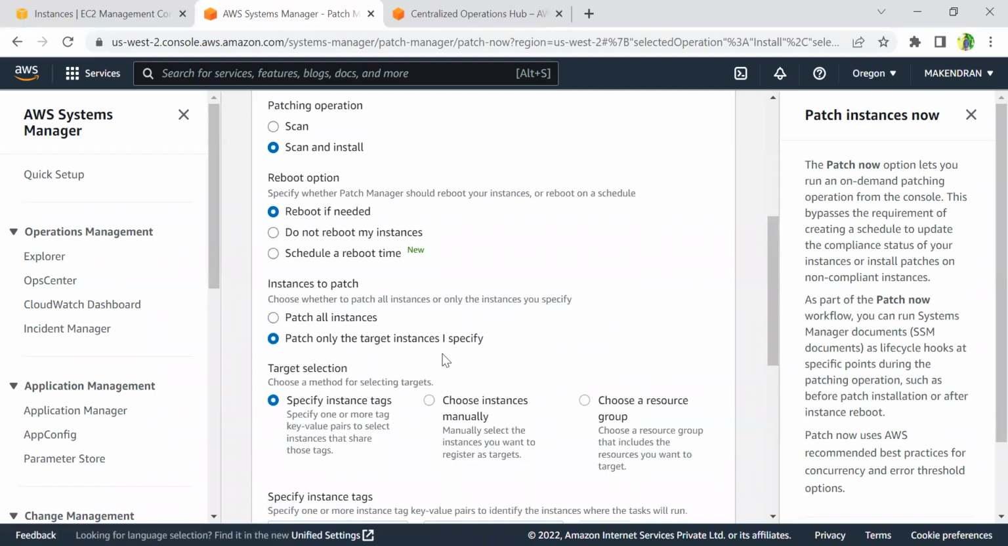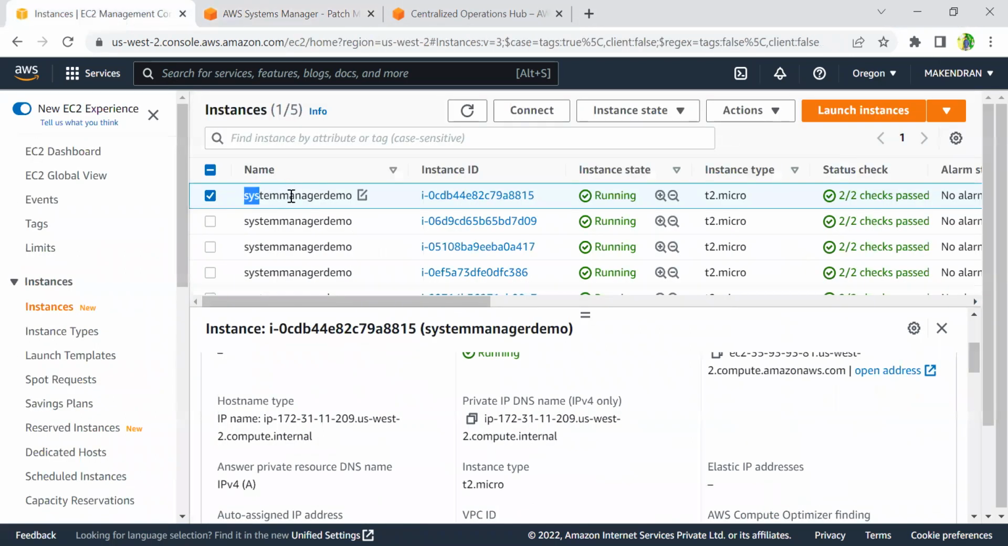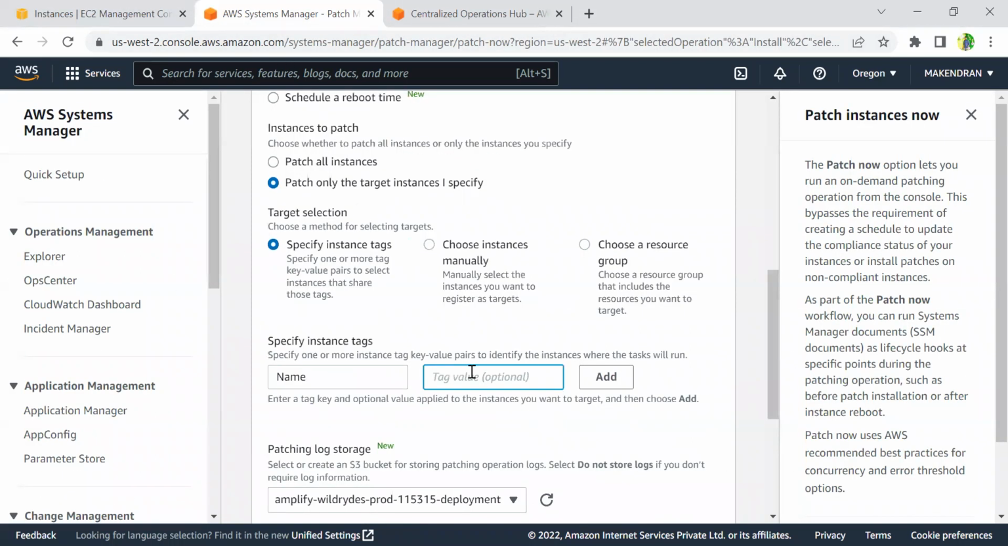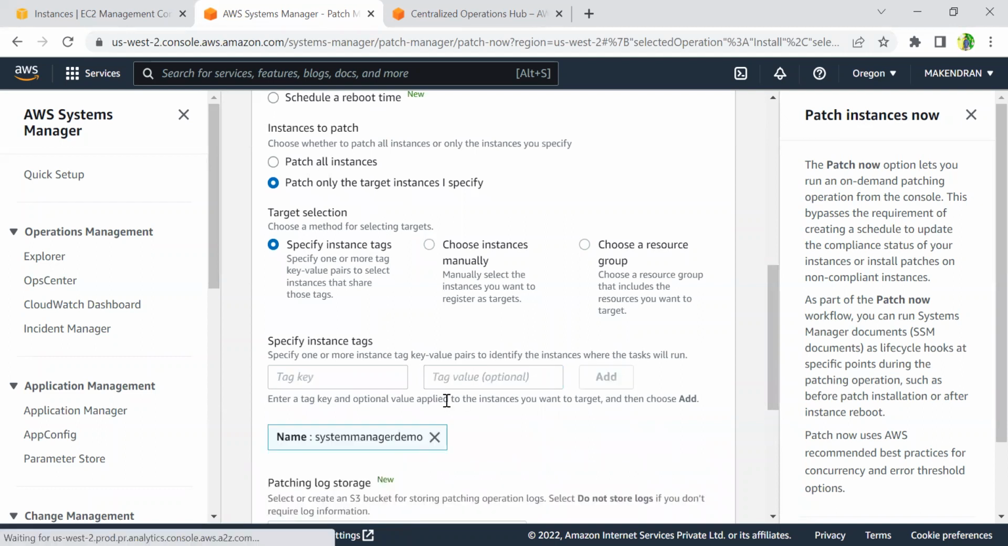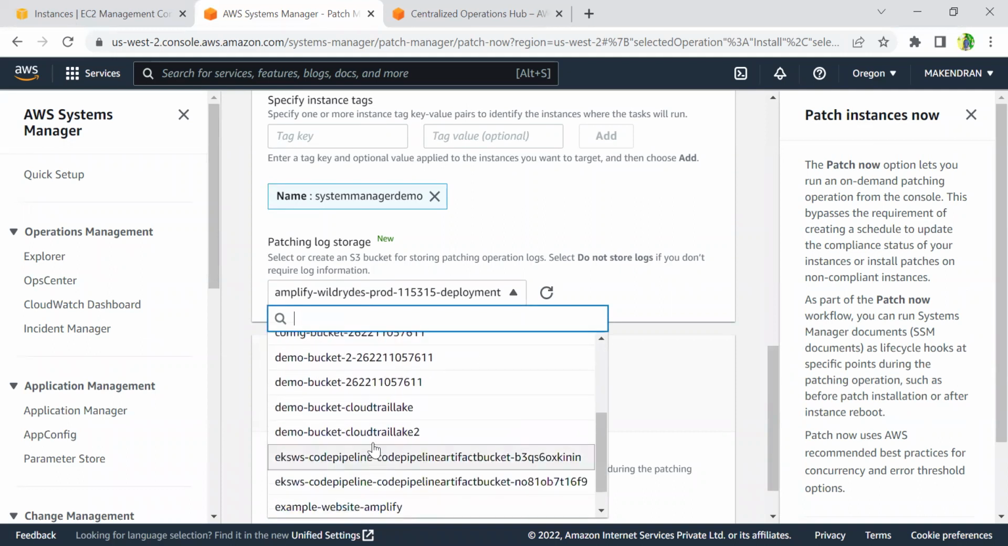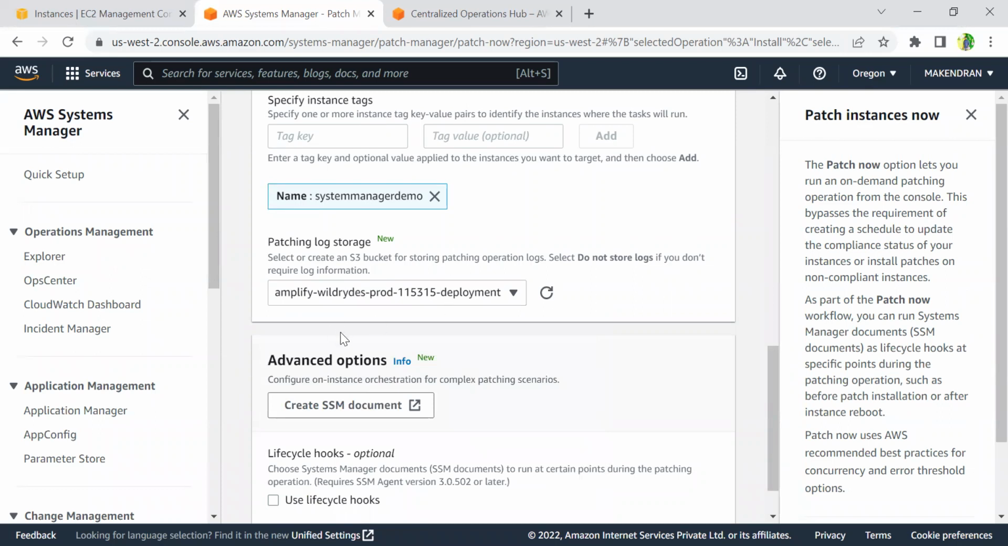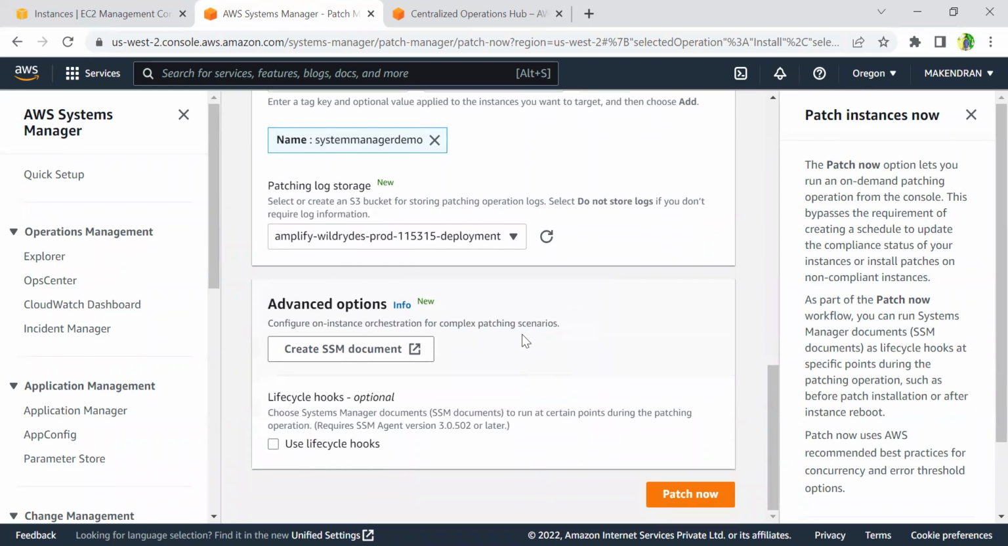By this feature, I can give the tag. I already have a tag key name, and for the tag value I'm going to give the name as system manager demo, so that it will get all the 5 instances' details. And here I can give the patching log storage details also. So I'm selecting any one of the S3 buckets. This S3 bucket has been taken, and I'm going to click on patch now.